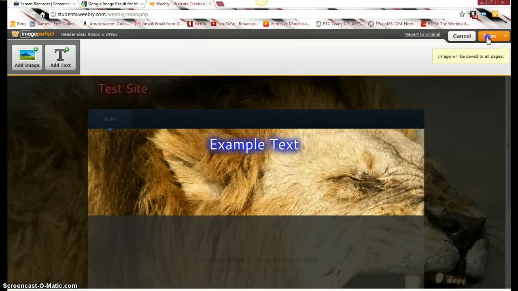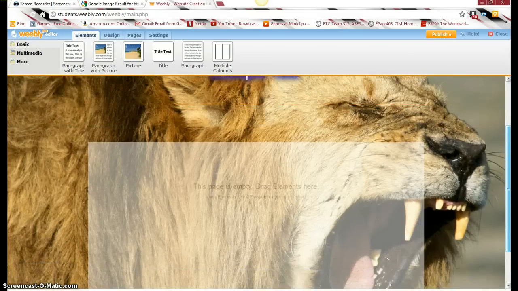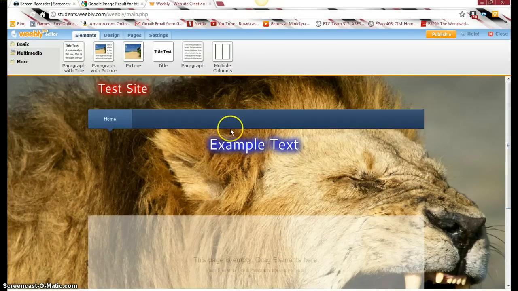Just for a quick reference. And yeah, you can just do little things like that. That's not dealing with CSS, that's just with the site itself. So that's all I've got to show you right now.